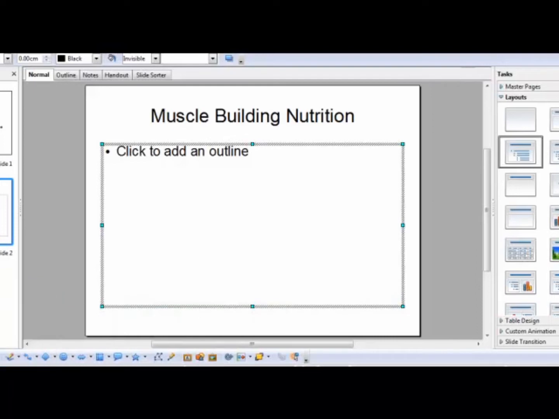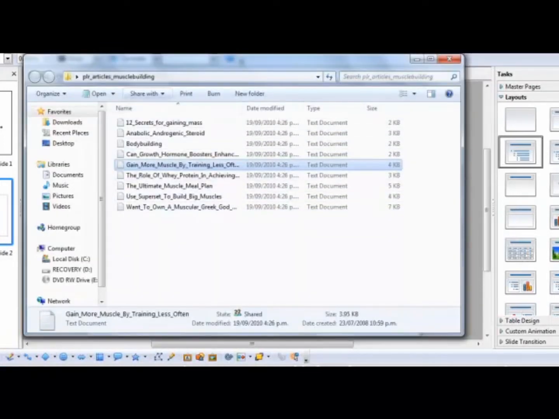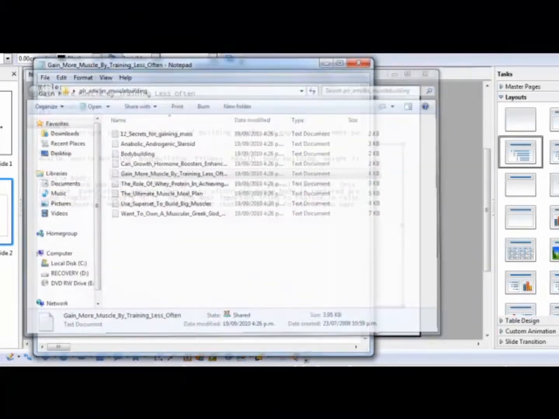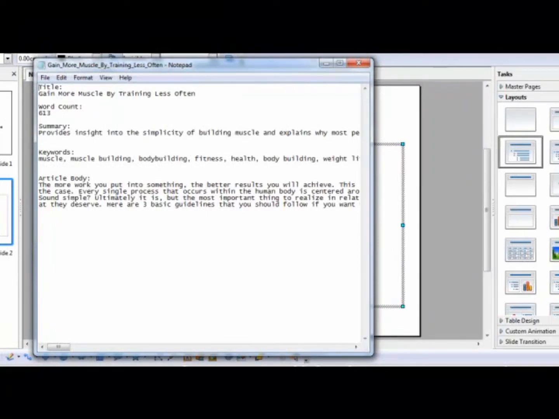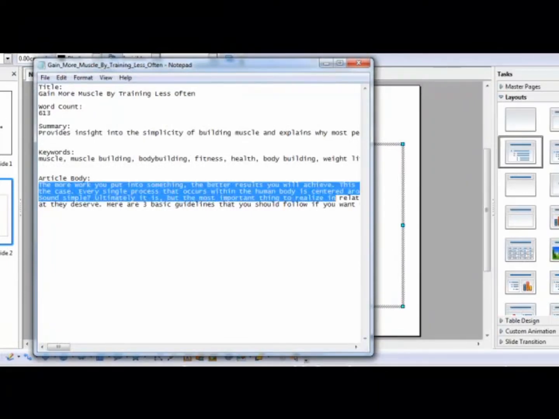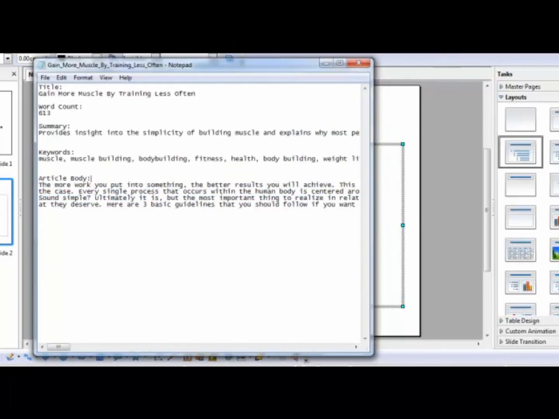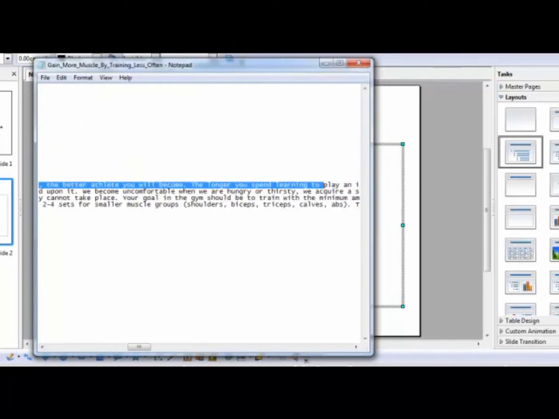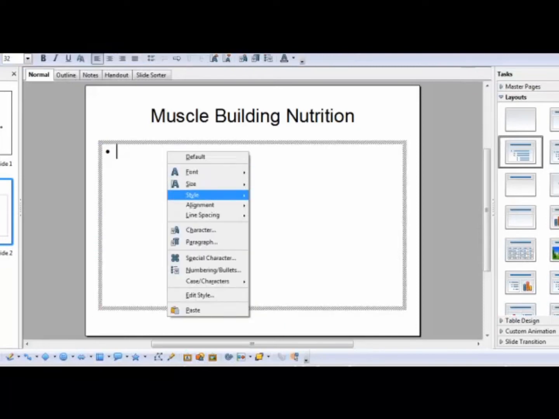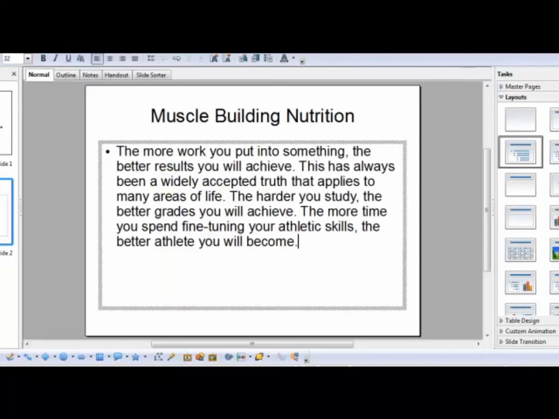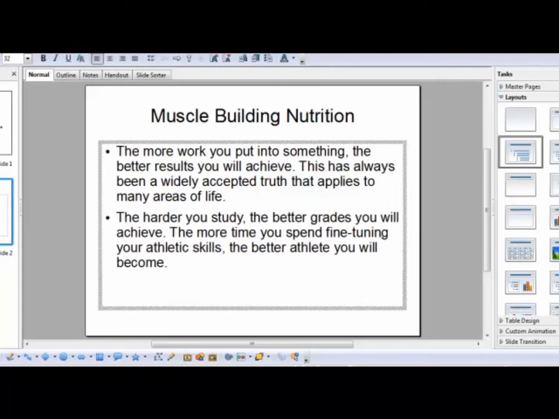And here we want to find our PLR articles. So here's a small list of PLR articles I found on muscle building. They were free. And here you go. So here's what it looks like. And you just want to select maybe the first paragraph. This is okay. And I'm going to copy and paste it. Alright, and try and split them up into bullet points, kind of like this.